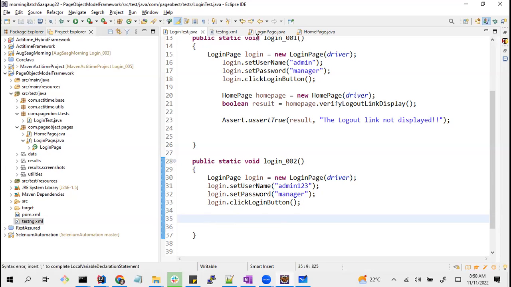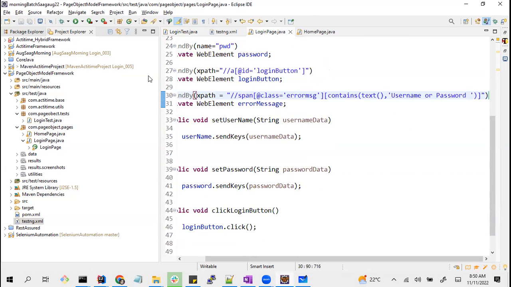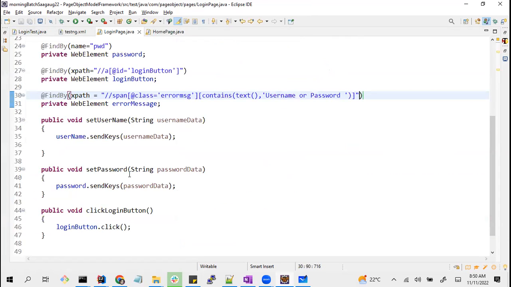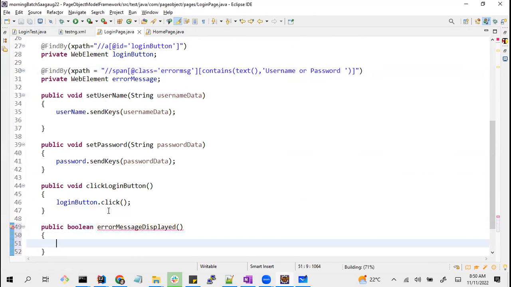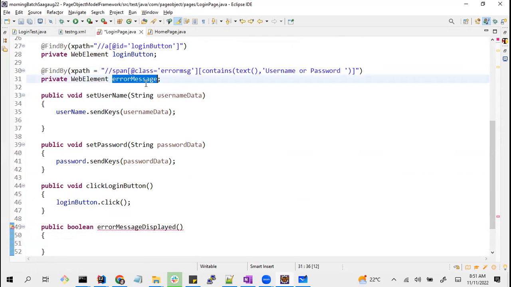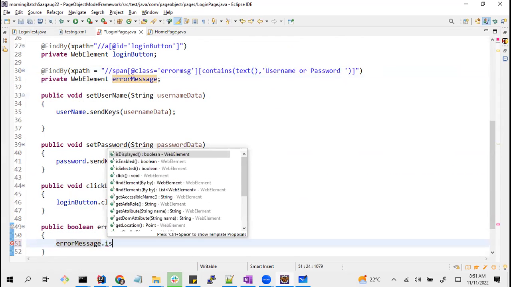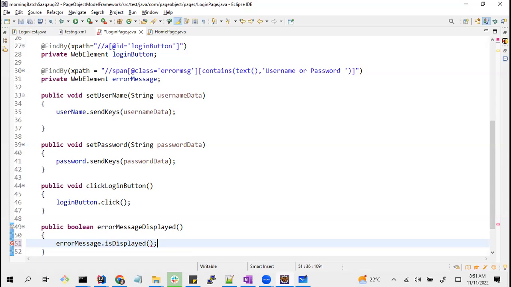So for that, you have to write a method. See, methods will always be here. Only the tests will be here, right? So what you do here in the login page, you write one more method for that. What is that? Public Boolean error message display. For now, I'm just doing this guy dot is displayed, whether it is displayed or not, right? So I'm just simply returning that.